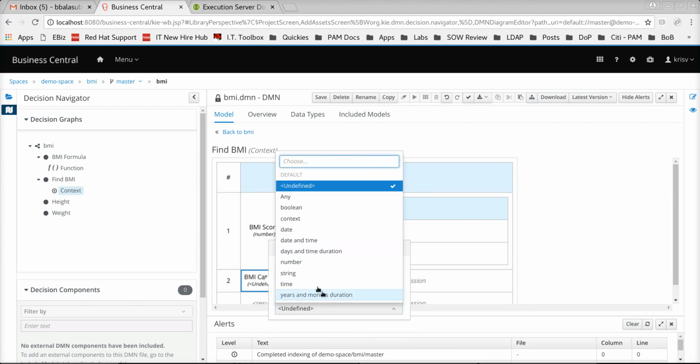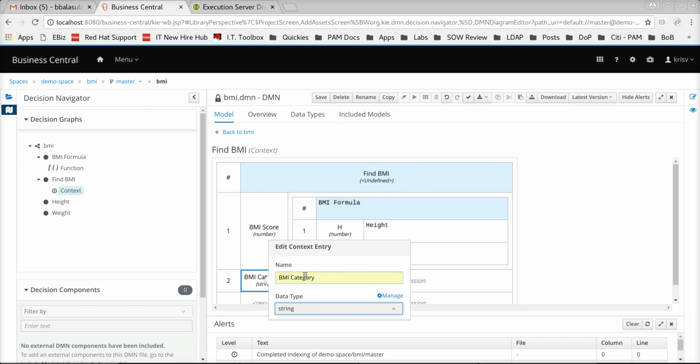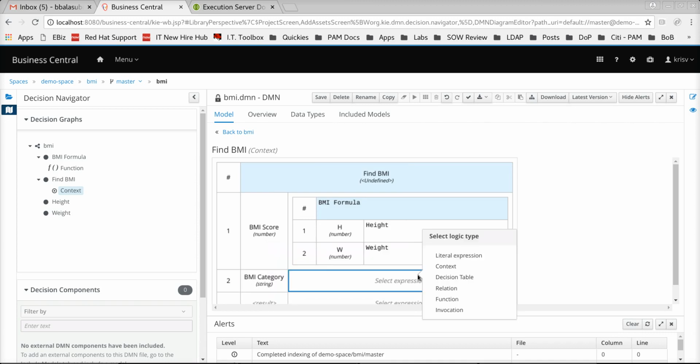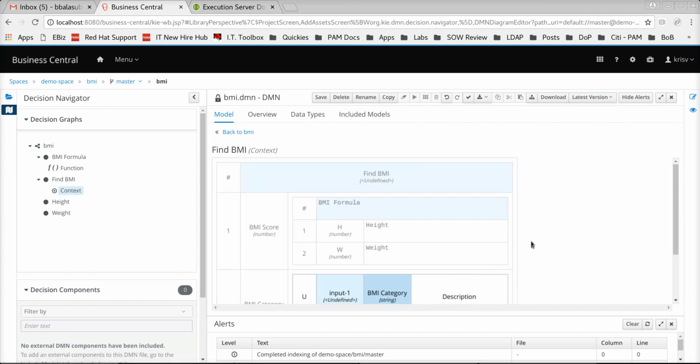and the data type of that is going to be a string, because we are going to say what category that particular index corresponds to. For instance, the category could be something like underweight, overweight, obese, and so on and so forth. And for that, we are going to use a decision table, because a particular BMI index could be in a particular range, and if it belongs to that range, then we will determine the category of that particular BMI index. So let's use a decision table for that.